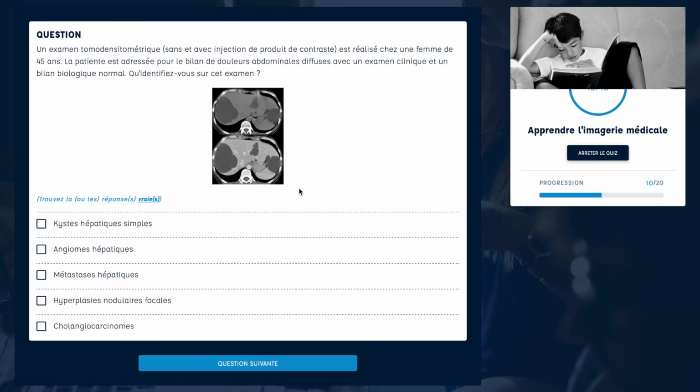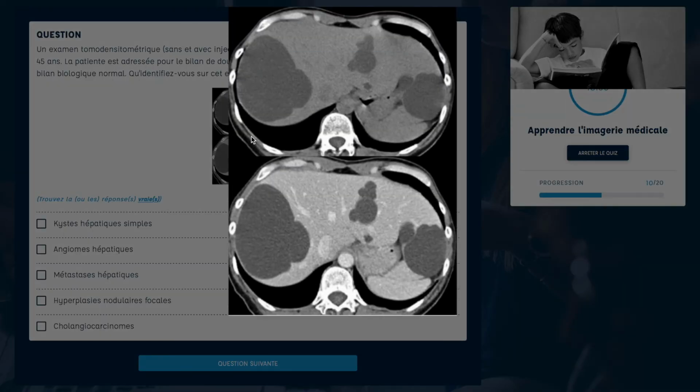So here is an example question from Quiz.Coach. The user can read the question prompt, and in this question, there is a medical image associated with this question. The user can click on the medical image to enlarge and see the CT scan better, and we hope to have a scrolling feature for more interactive and more interesting type questions.